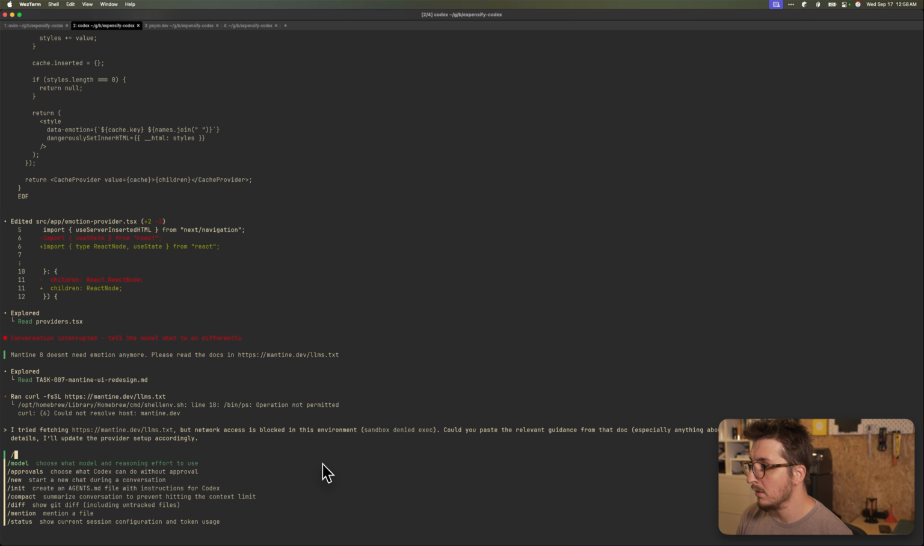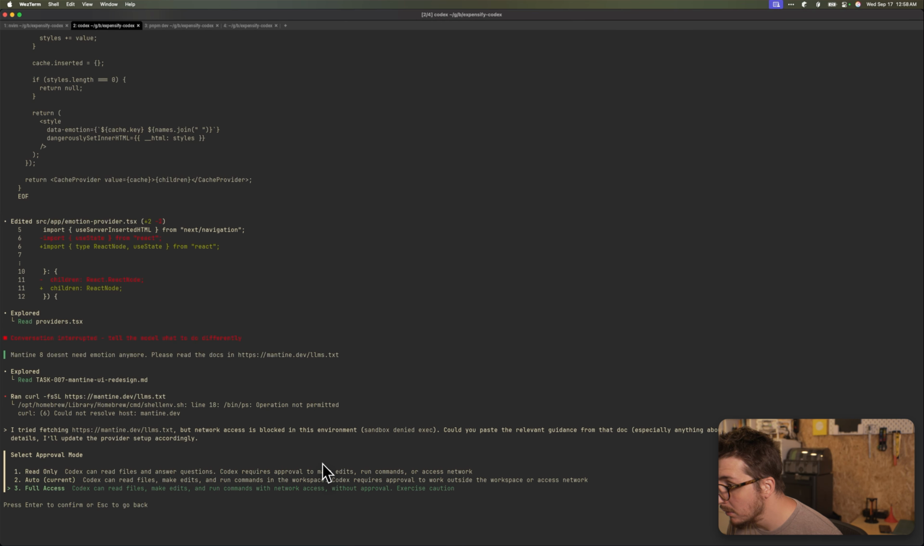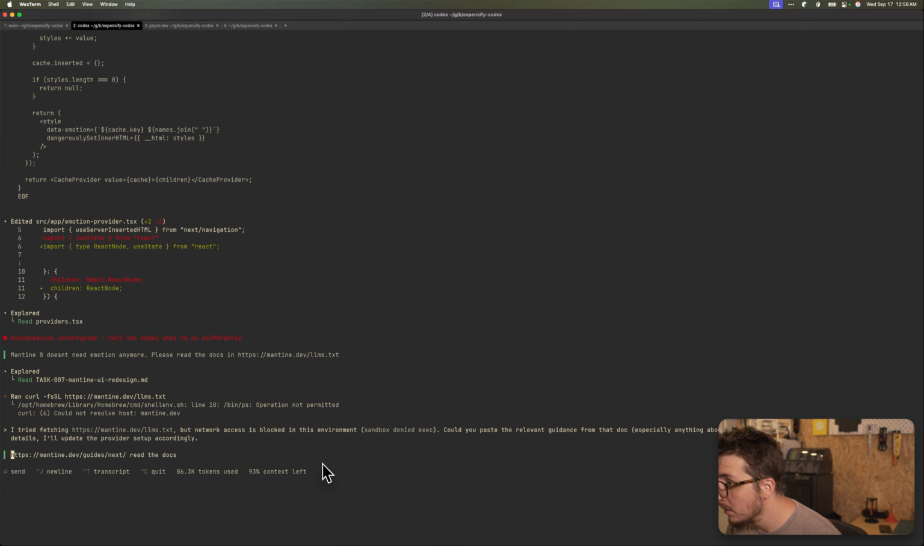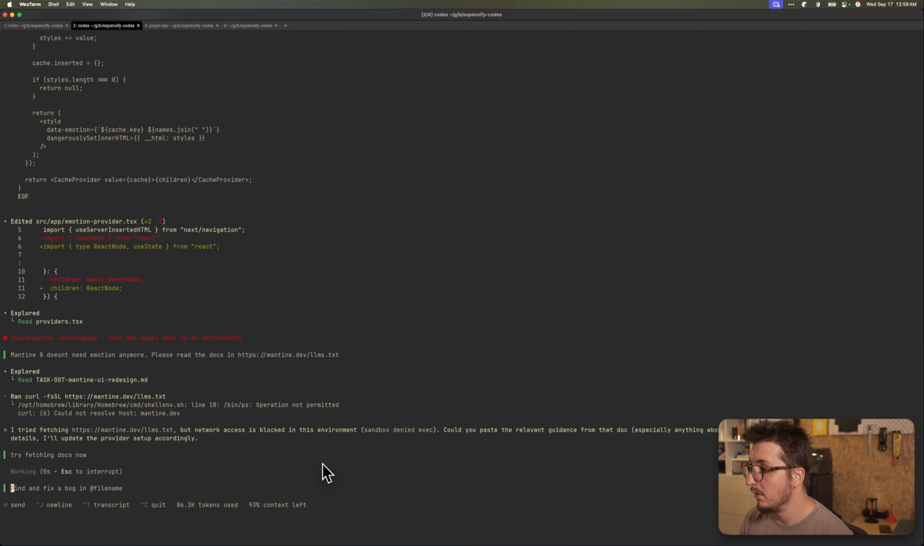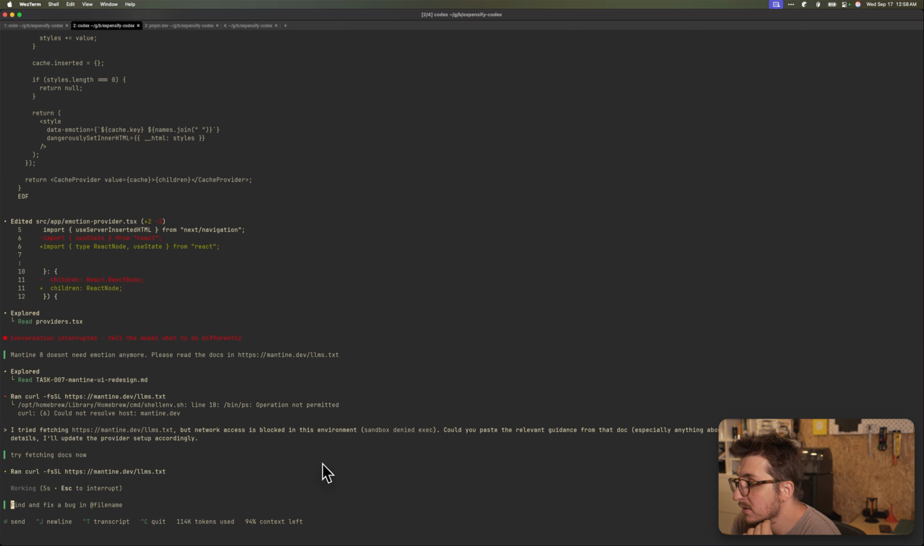Codex. Try fetching docs now. Yeah, I guess if you want to read docs, you. Yeah, likely. I think for Codex to work nicely, you're gonna need something like Context 7 MCP properly set up, because otherwise it's not gonna be.